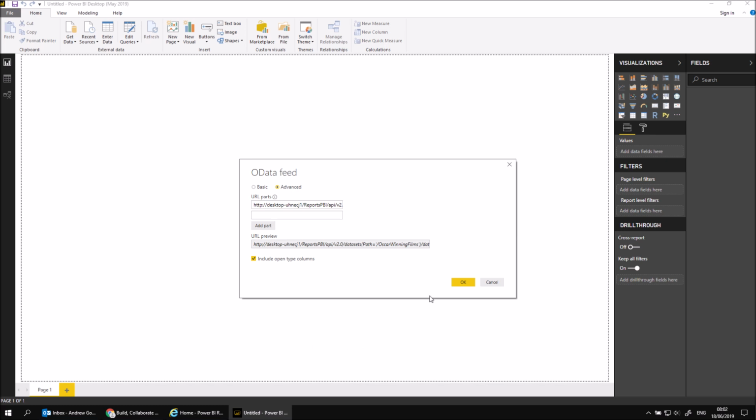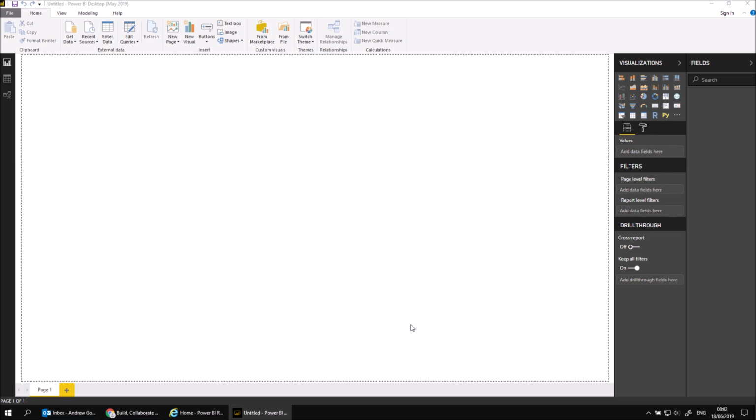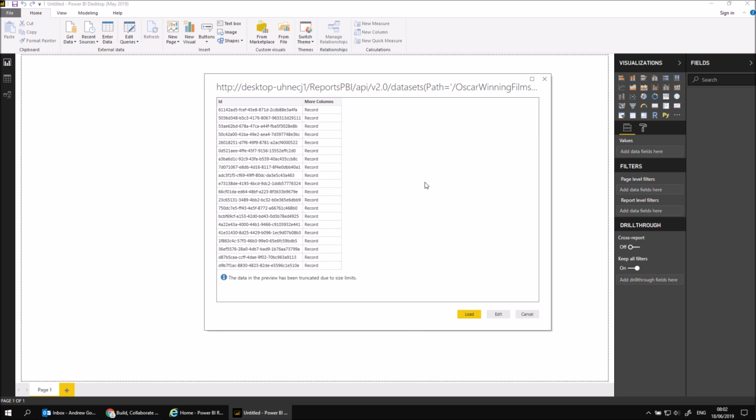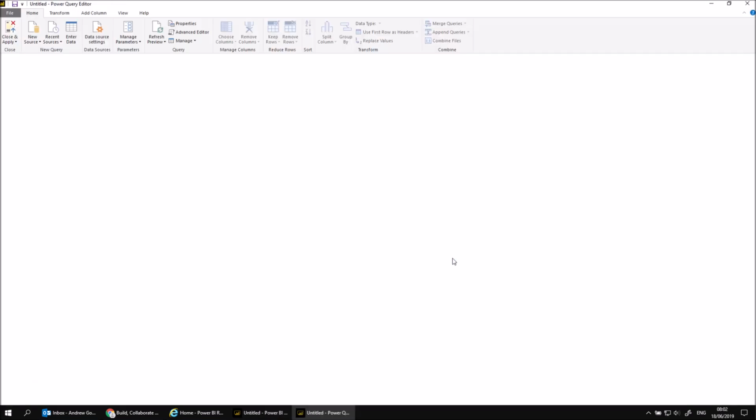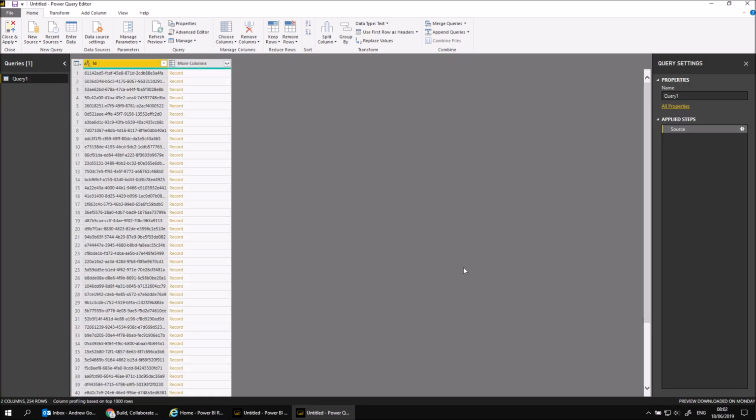Okay, so at this stage, we should be able to just click OK to have the OData feed connect to that dataset. And it takes a little bit of whirring, but there we go. There's our reference to our Oscar Winning Films dataset. So what I was just talking about there, without the checkbox that we've just checked, all we would have there is the ID column. Now that we've checked the open type columns, we've got access to the actual data stored in there. So at this point, we'll edit the query so that we can extract the individual bits of information stored in each record. So click Edit, and then we'll open up the Power Query Editor.